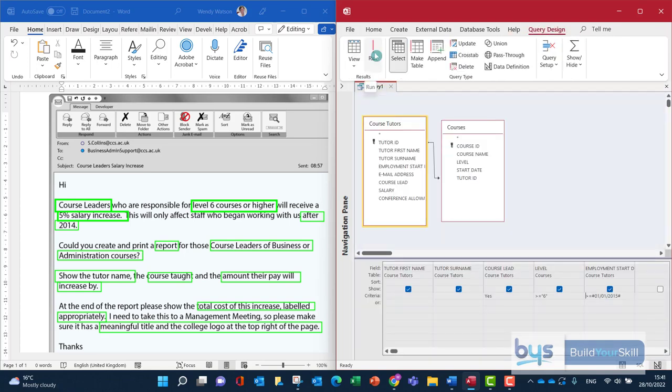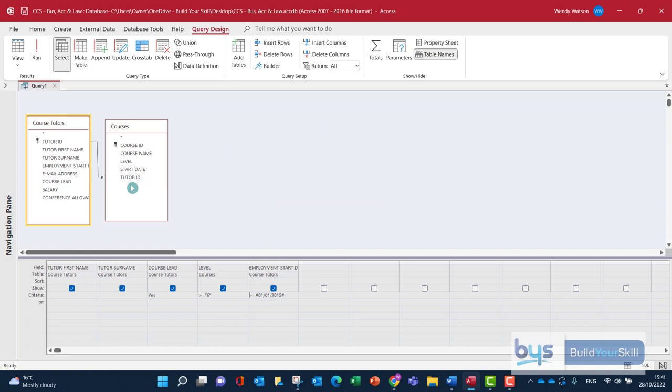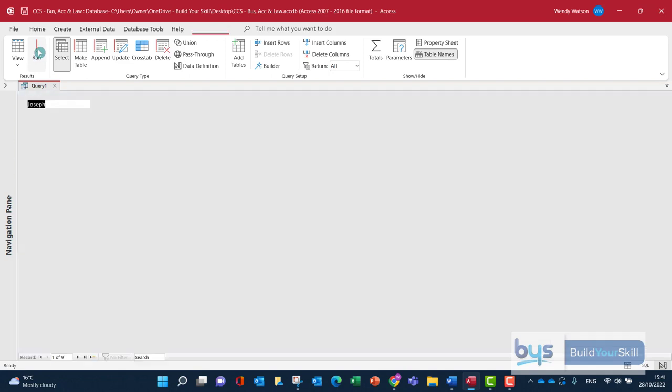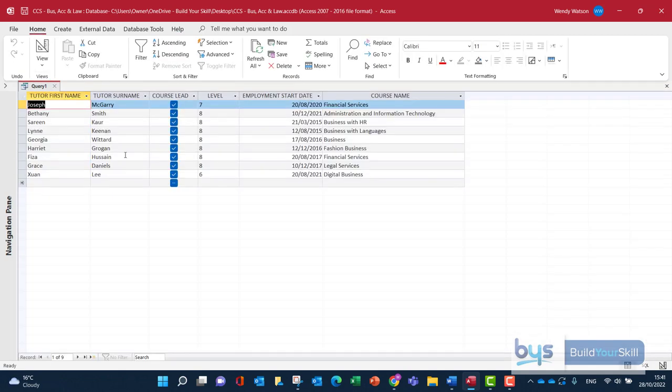Let's go back. What else? Well, the report is asking for course leaders, which we have, of business or admin courses. So let's now look at the courses. There's a section here under courses, the course name. Let's look and see the various courses that we do have. And we're looking for course leaders of business or admin courses.